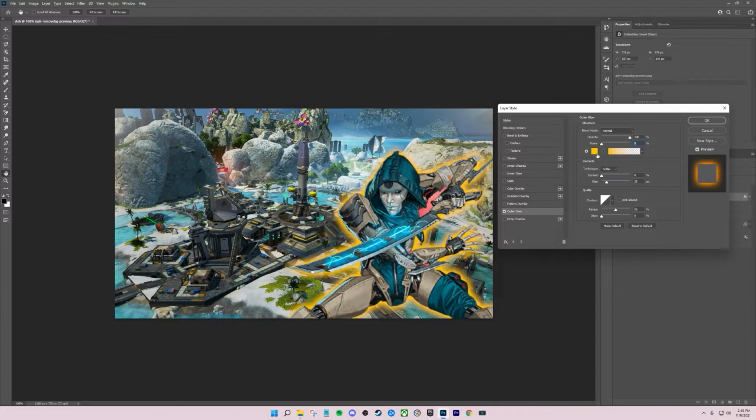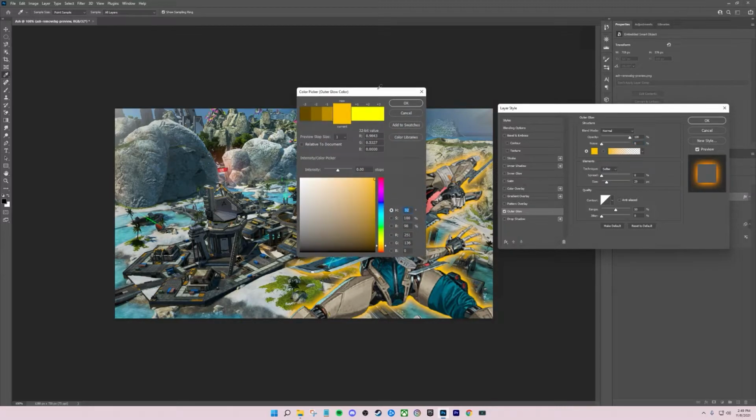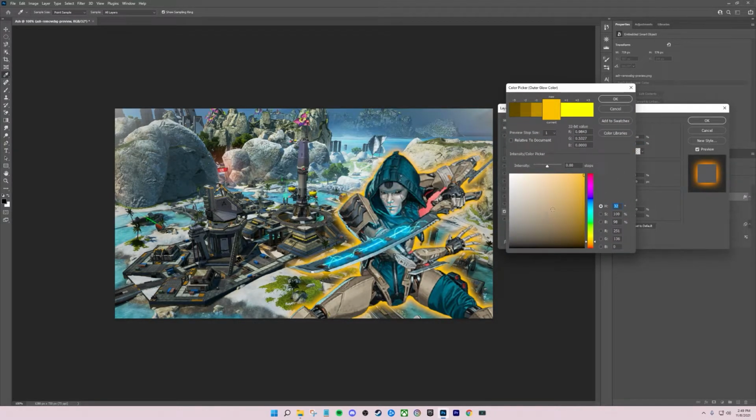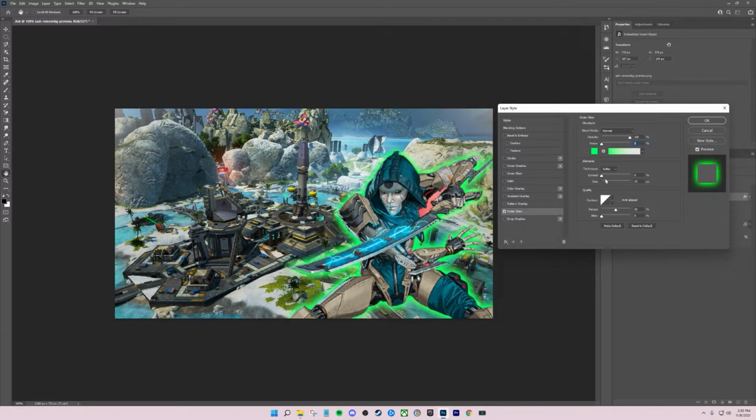Clicking on this little square here, we can select the preferred color of the outer glow, and for now, because there is some green in the background and majority of the background is blue, I'm just going to select a green outer glow. That is perfect. We can also increase the elements of the outer glow by increasing the spread, which will make it thicker, or the size, which will also make it bigger. I'm just going to leave it like this because I'm happy with this.